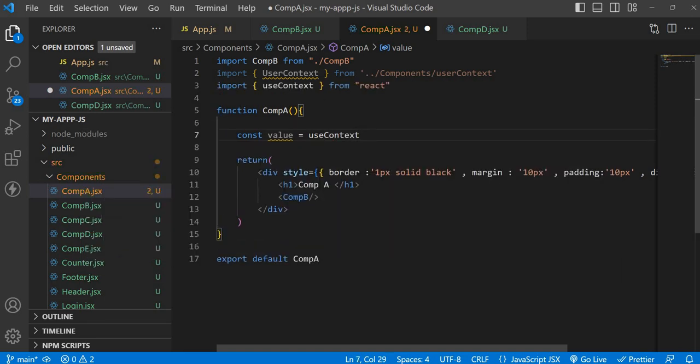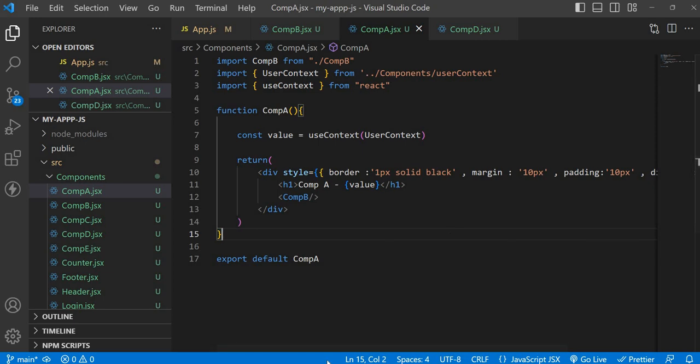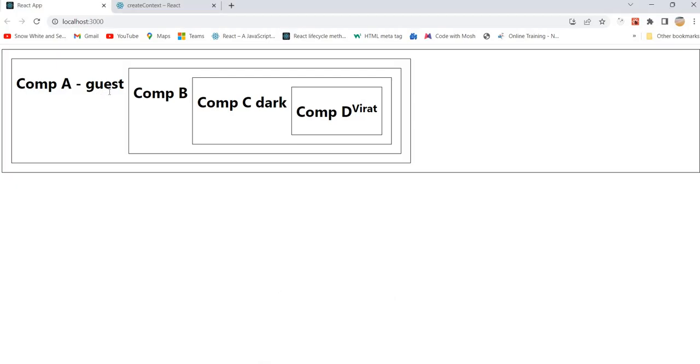Okay, automatically it has imported from the React library, and just provide from which context you want to read the value, that is from user context. Fine, and just try to read that value here. So let's see whether it is displaying the default value or not. You see, we got the default value.